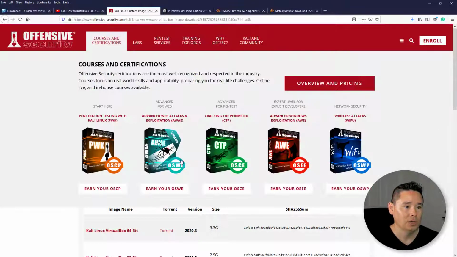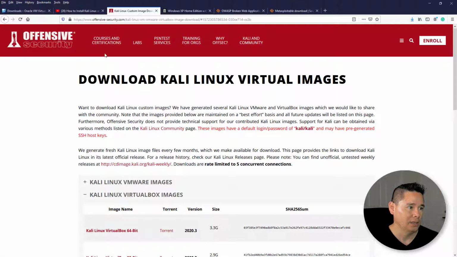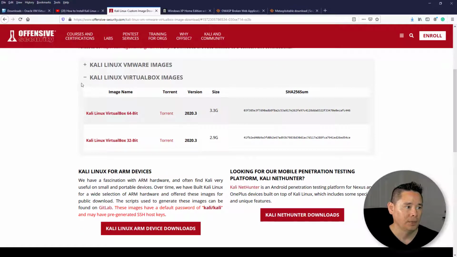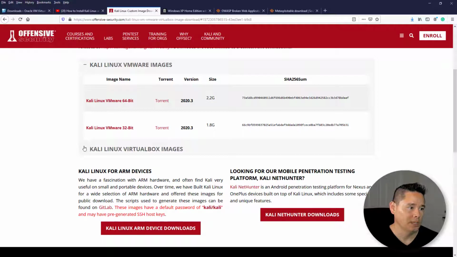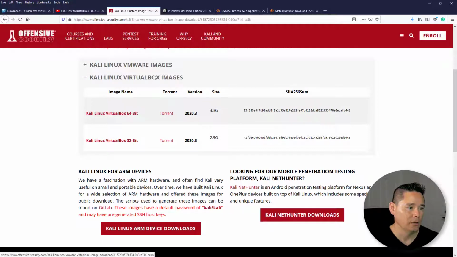So go to their website here, and I didn't mean to click up there on the menu, but you're going to notice it says download Kali Linux virtual images. Scroll down, and this one may be maximized and this one may be minimized, but you want to go to VirtualBox, and whether you're on a 32-bit or 64-bit system, you're going to want to download the appropriate one.